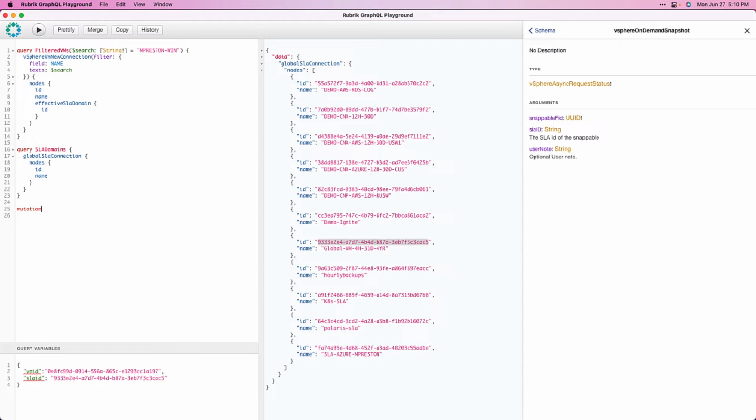So we'll start with our mutation keyword, and then we'll give it an operation name. Let's call it take snapshot. Now, we want to take in the variables that we just defined, so we're going to go ahead and define them here as well. So looking at the documentation, it appears that the VM needs to be a type UUID and the SLA ID is a string. So we'll just put that information into our constructor here.